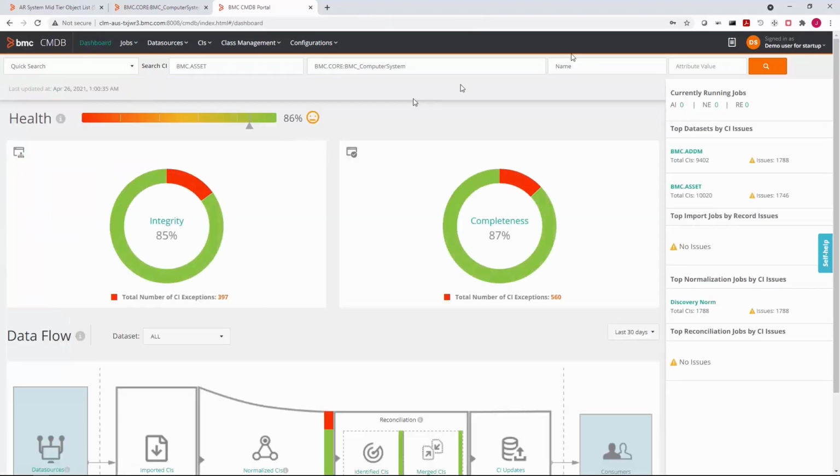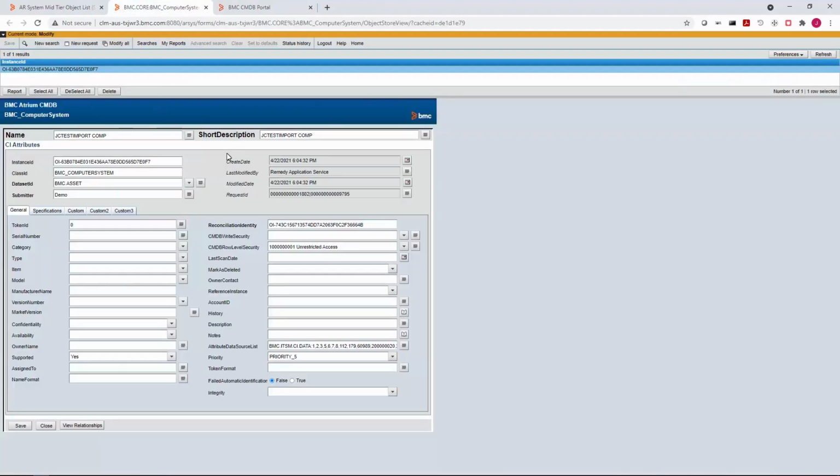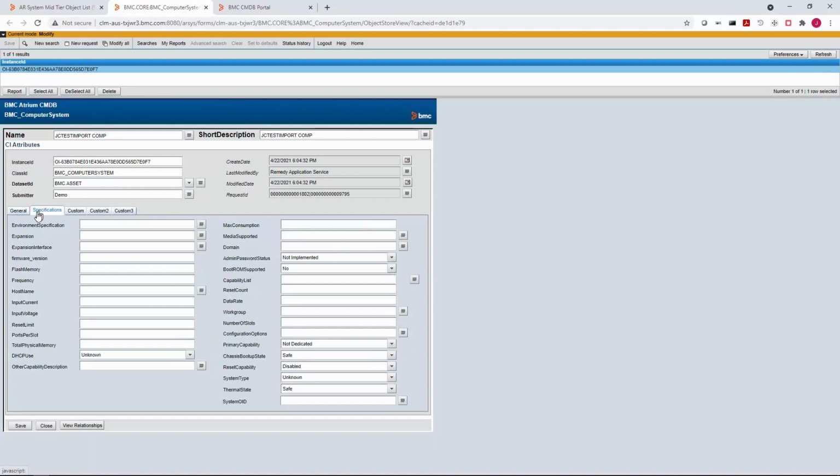Let's go back to the dashboard and we'll search for CI in the computer system class, and we'll use this CI called JC temp import comp. I'm going to open the backend form and look for hostname. Here I'll change the hostname to something else and click save.